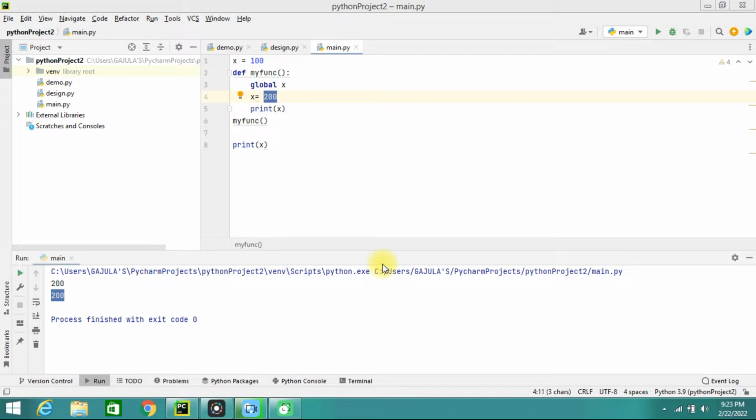Before moving to Python modules, we need to know what a module is. A module can be the same as a code library. A file containing a set of functions you want to include in your application is known as a module. Suppose we already have some functions in it and we want to use these variables inside this main.py.